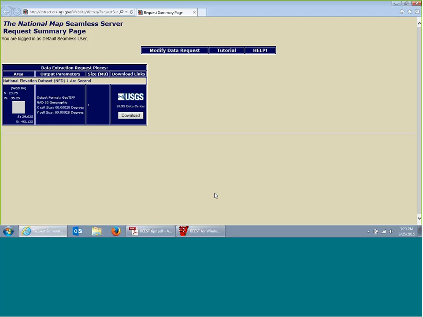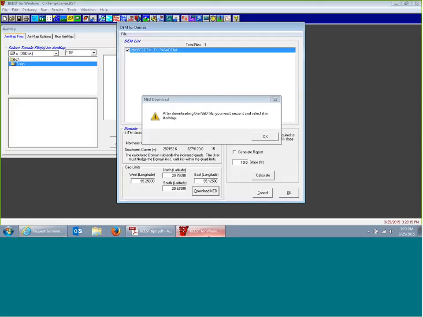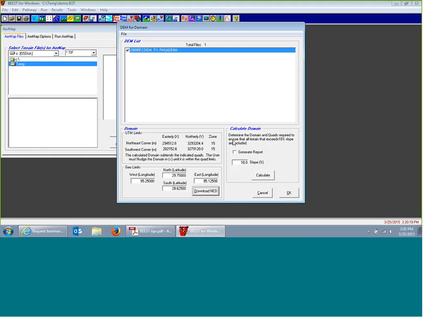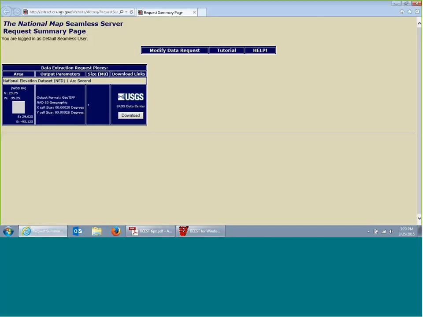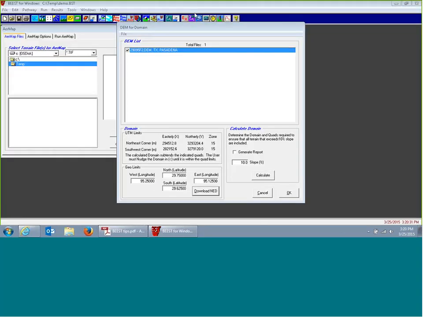So now you would simply specify the coordinates of the area for which you want to download the file. Go into the Calculate Domain in BEEST, and then tell it to download NED. And that will take you straight to the website where those files are obtained. Now these coordinates are default coordinates calculated by default. You can change those before clicking that button.